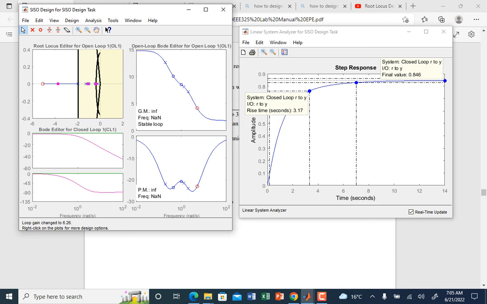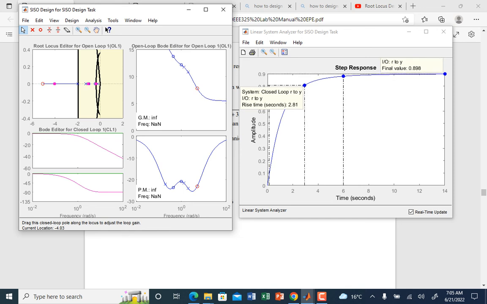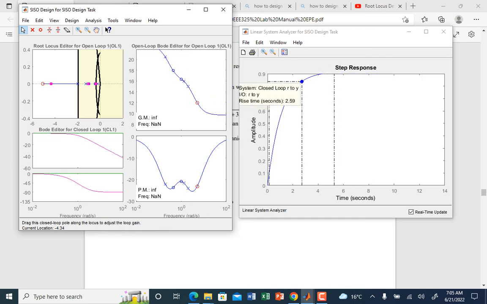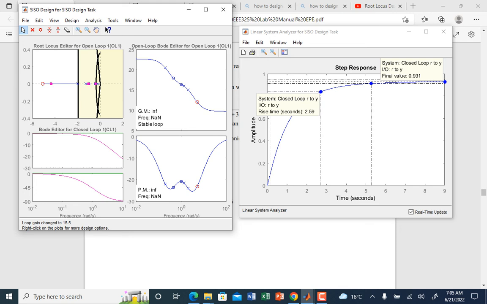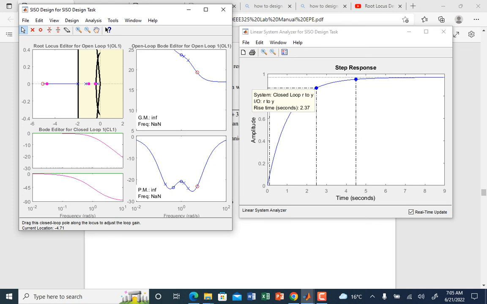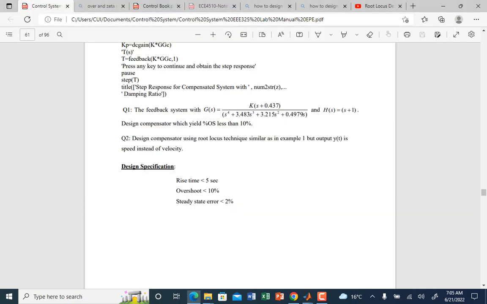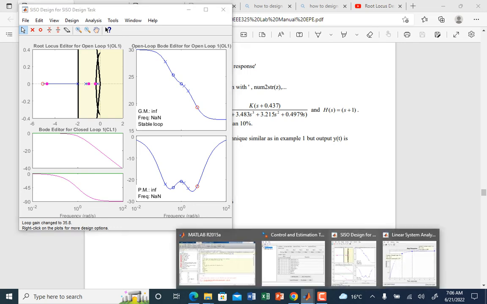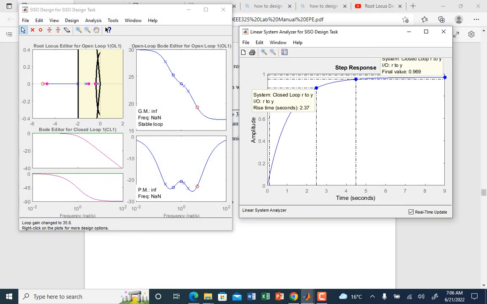Look here, my rise time is nearly satisfying. For my final value, I need 2%, so this means I need 0.98. Look here, it is 0.931. If I move further, now the rise time is less than 5 seconds, with 10% overshoot and 2%. Now if you look here, it's very easy using the SISO tool, and I just go a bit further.